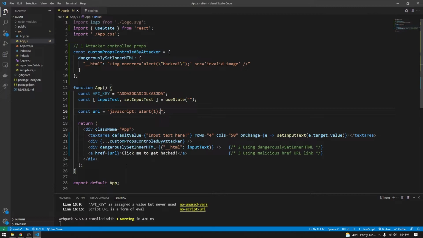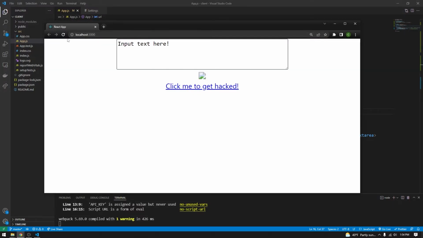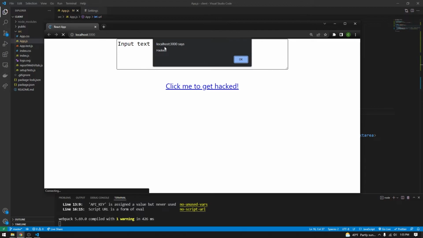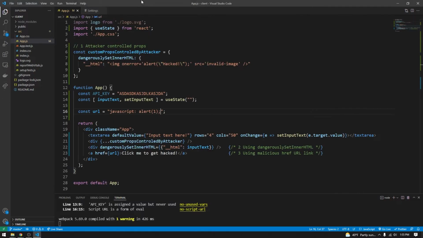So let's take a look at the website and see how the vulnerabilities work in real time. So we have our React application here. You'll see when we refresh this React application, we are going to get a little message that says localhost:3000 says hacked. This is actually coming from the code where we have this div right here on line 21, where the props are set right away. So when this div loads in, it has these props that are controlled by the attacker, and it's going to load in this image, which is going to run this alert hacked right here, for example.